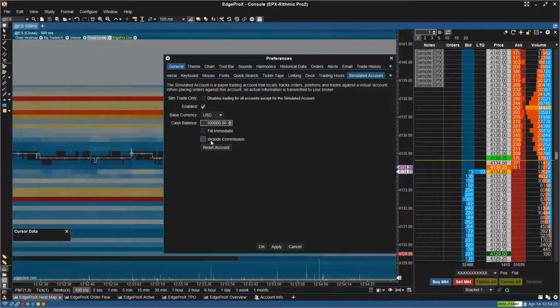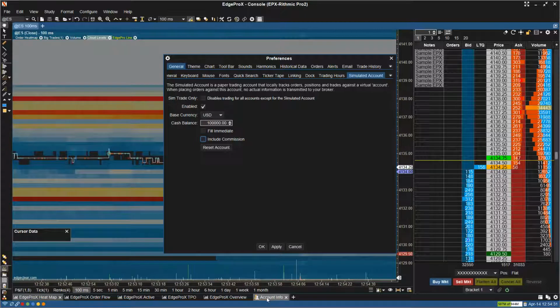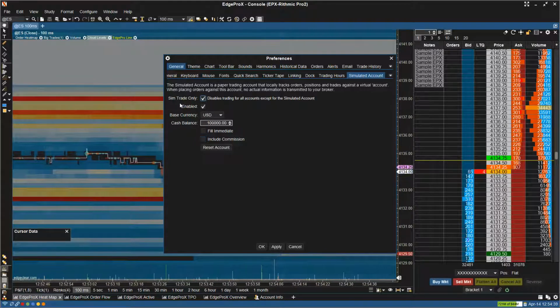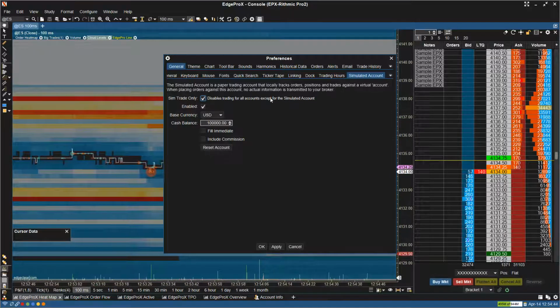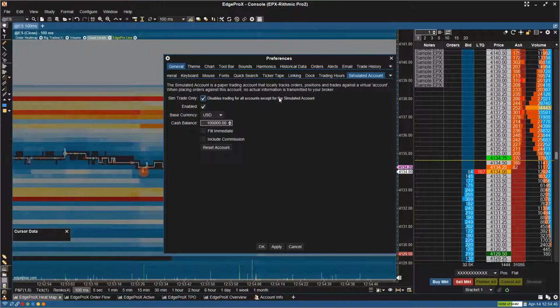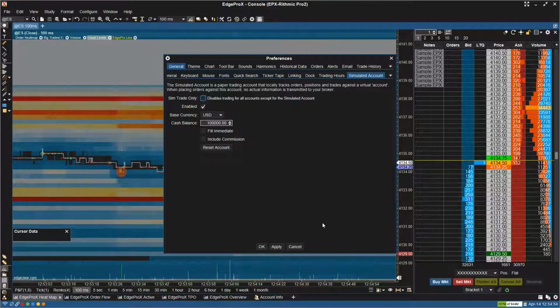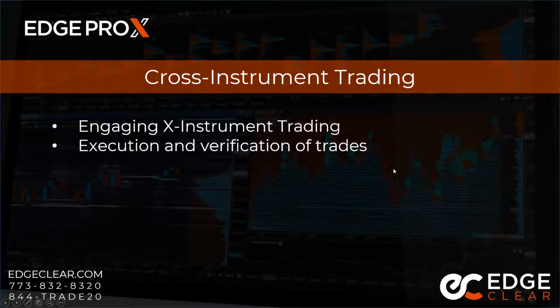So the trades from your simulated account will go into your performance, will go into the screen that is managing open trades. It's treated as if it's a normal account, okay? And then by checking this box, you're basically telling it, hey, I don't want to make the mistake of sending orders to live accounts, so disable trading on all accounts except for simulated. This way you don't mistakenly send an order to market when you think it's simulated. So that's what we have with simulated trading.